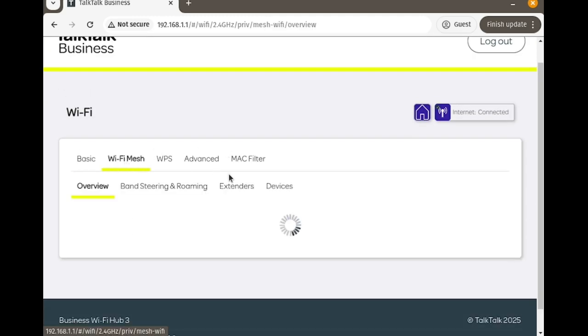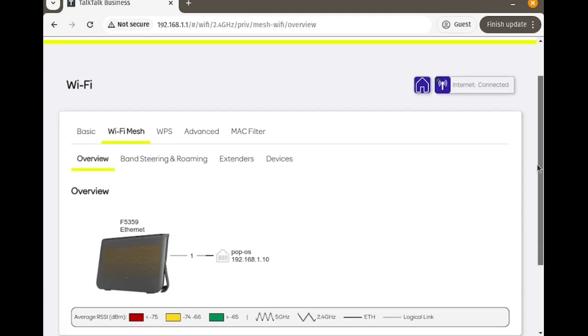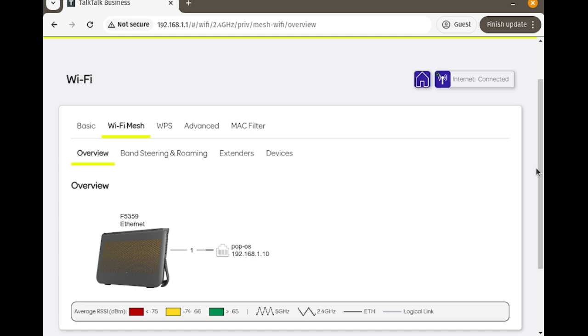Scrolling up and clicking on wireless mesh, presumably they could also supply you with Wi-Fi repeaters. I don't have one, so I'm not going to be able to show you much about that anyway.